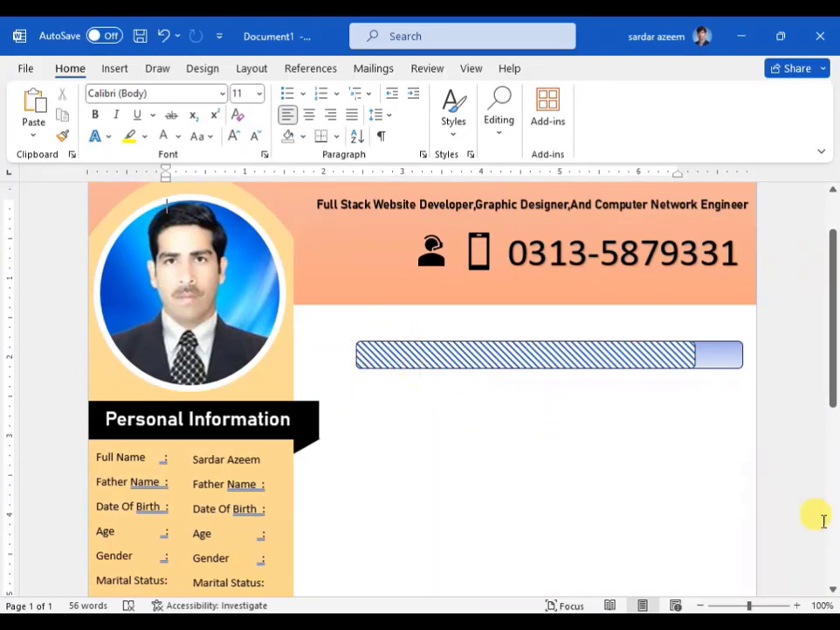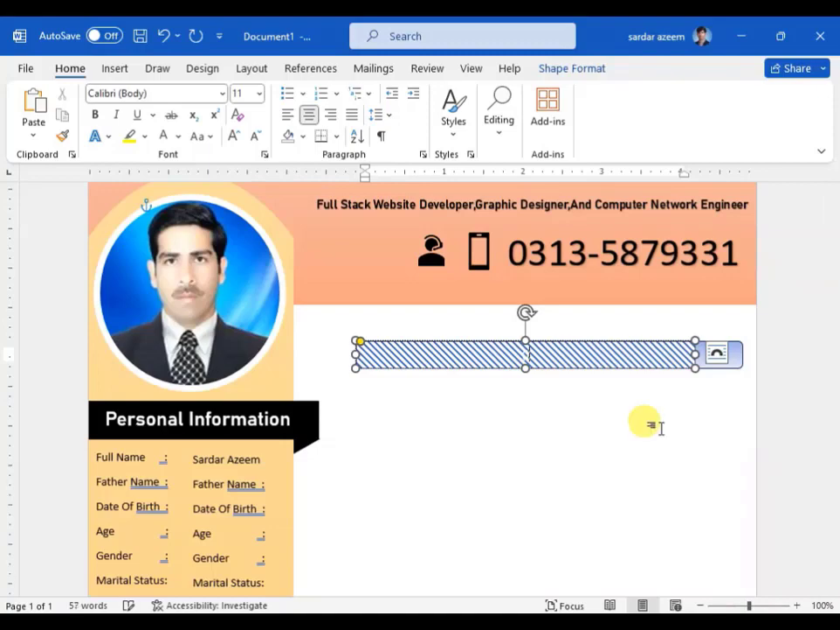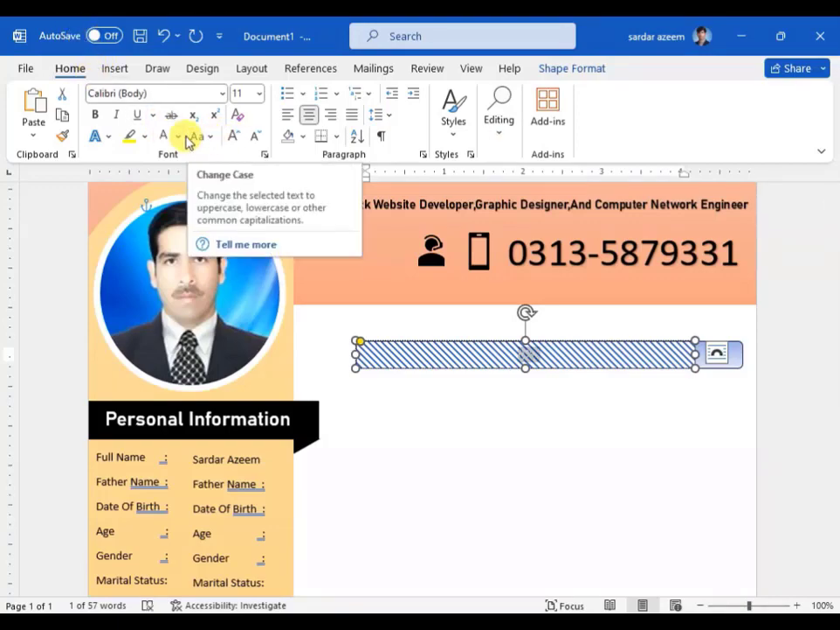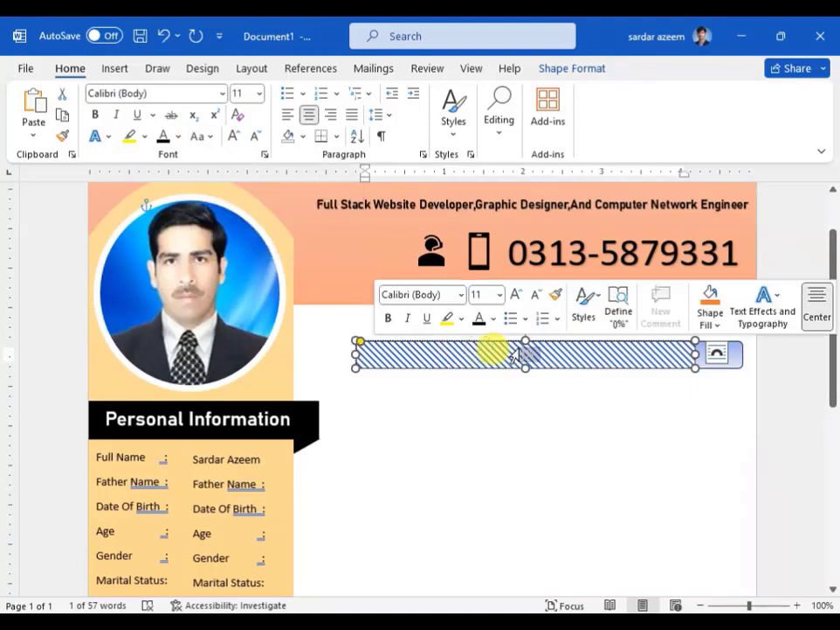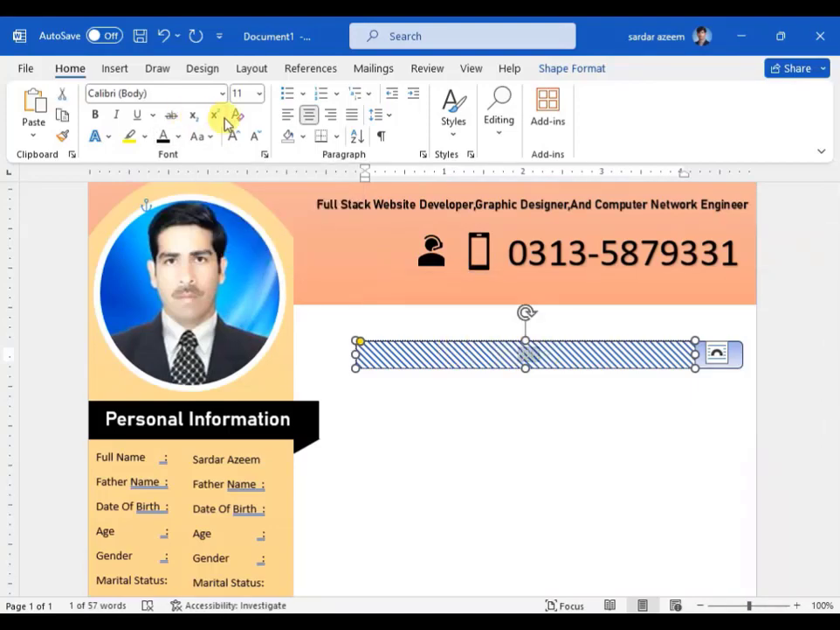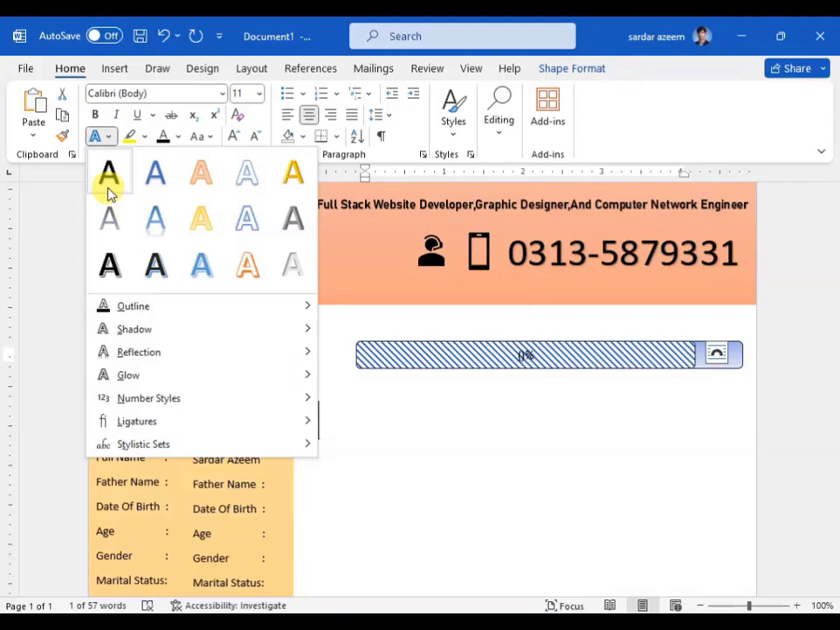What we'll do, we'll just right click the shape and click add text and type directly 90%, and select it. Go to home menu and choose the font color for it, or choose any distinct font style that makes it prominent.